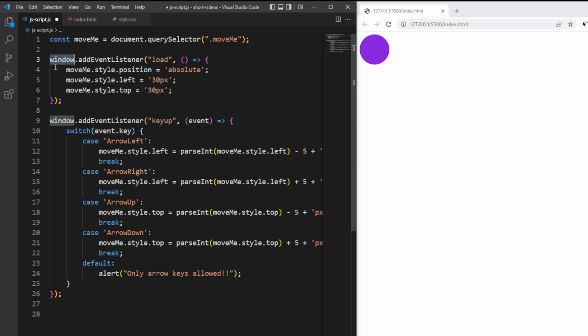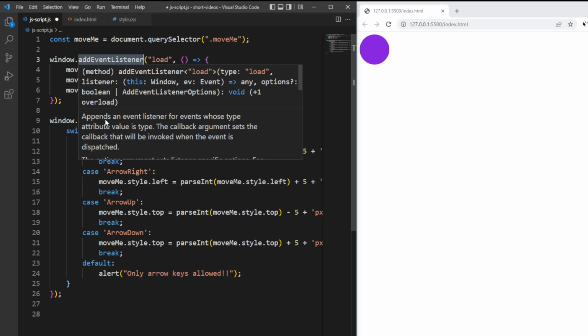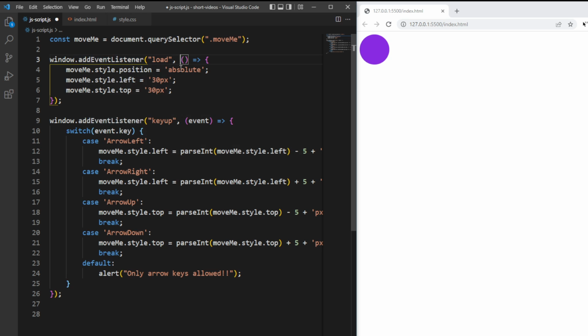So here I'm using the object window. It's a global object that's always available for you, and I'm using that object to attach some code to a specific event that can be raised by the browser. Okay, so every time the browser throws this load event, I want to react to it. So I will reposition my element in a specific place in my canvas.